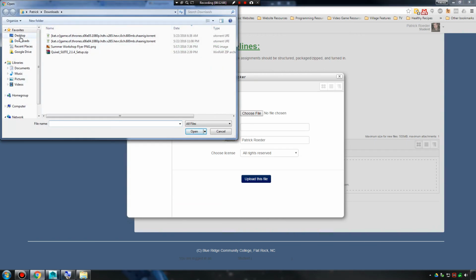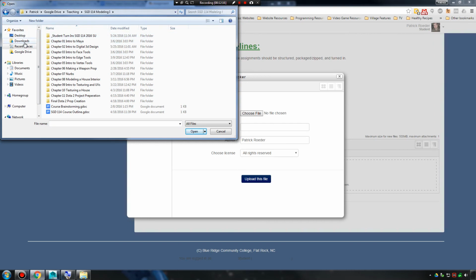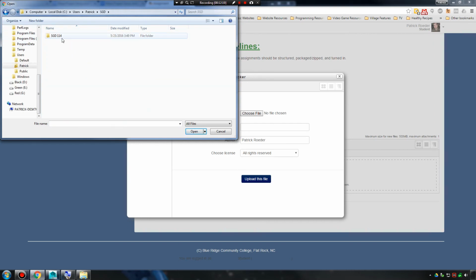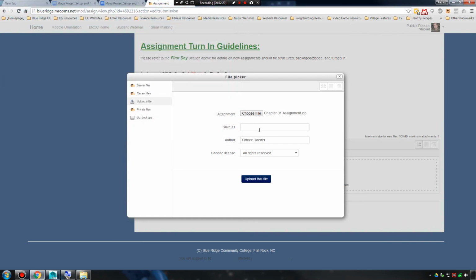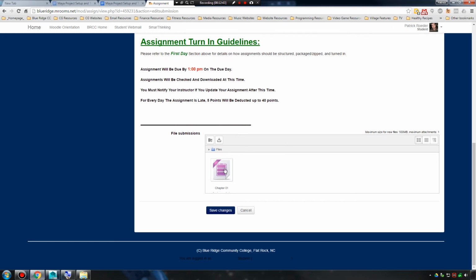You can choose file, and I'll navigate to my SGD folder, 114 chapter 01, and I will select the assignment to turn in. Go to open. You can give it a name, but I usually will just leave that blank. Upload the file. Give it a second. And then after it's done uploading, you should see the file right there. And make sure you go to Save Changes.